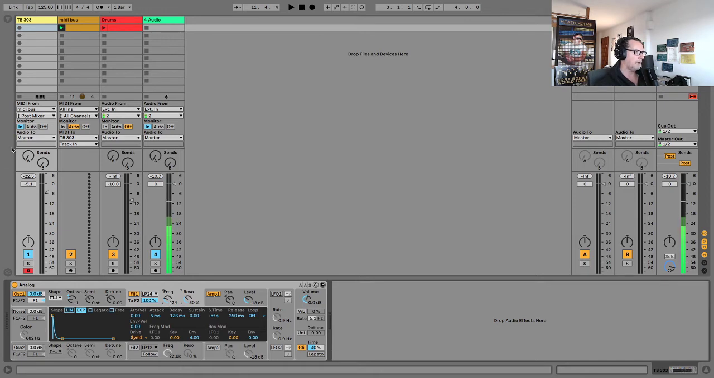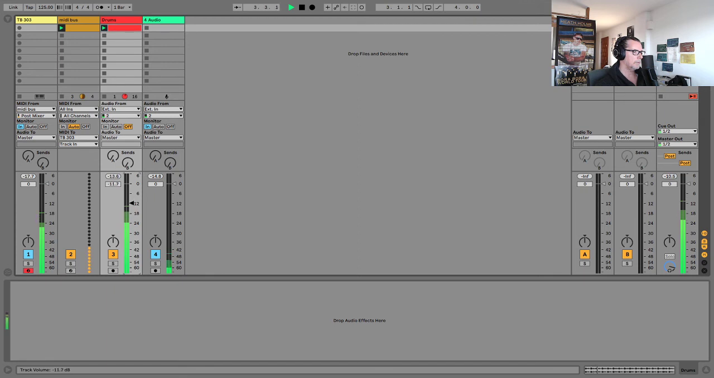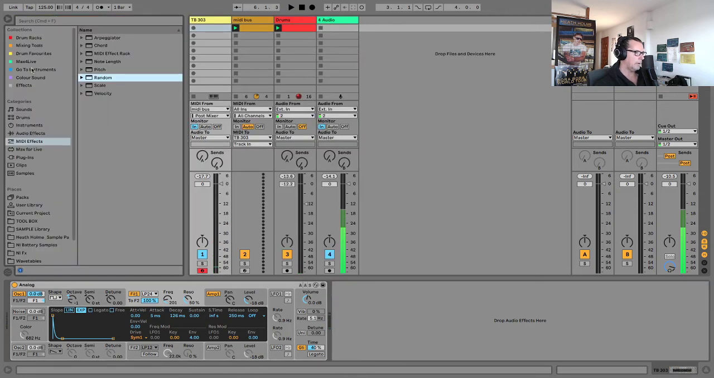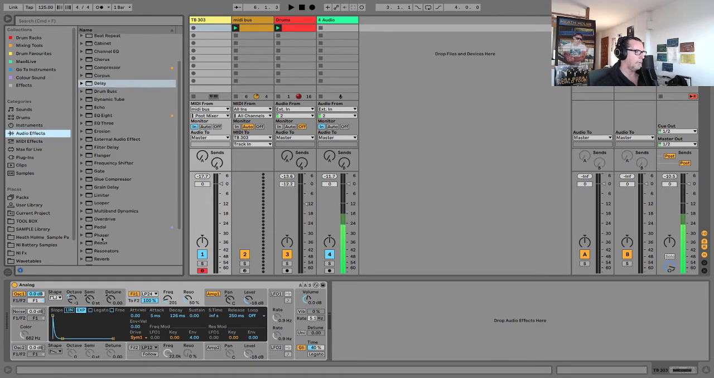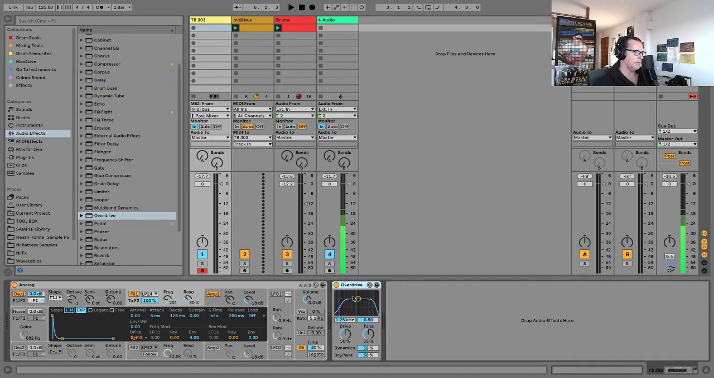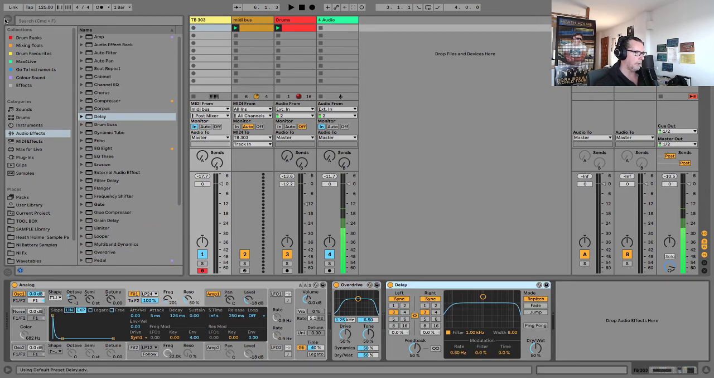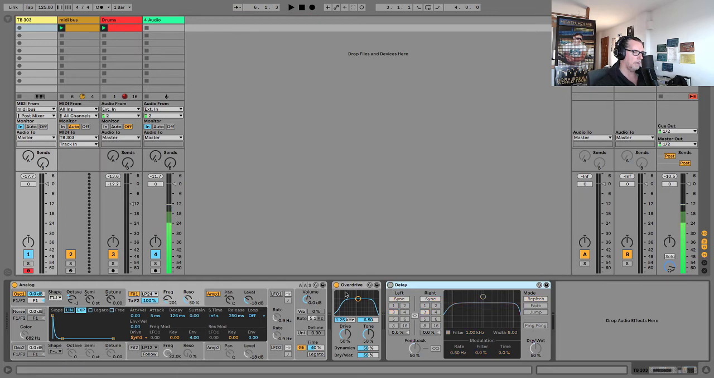The next step I'm going to do is add some effects. So let's just push the volume up a bit so you can hear it. I'm going to add in the drums. And what I'm going to do is open up the Ableton browser, head to audio effects, and grab myself the overdrive for a bit of distortion, and I'm going to grab myself a delay to delay the bass slightly. So let's turn off the delay and start with the overdrive.